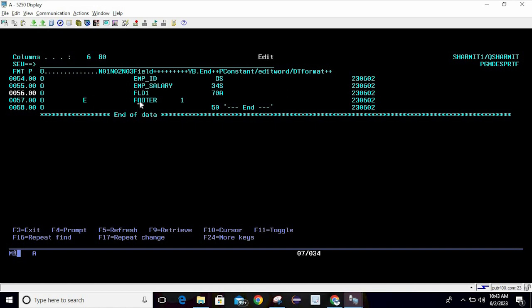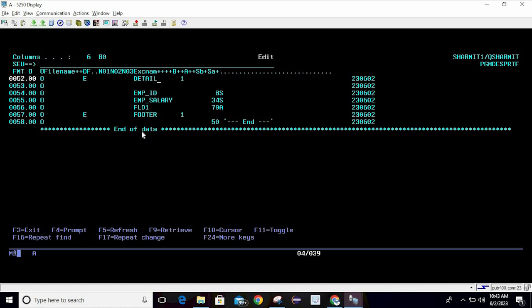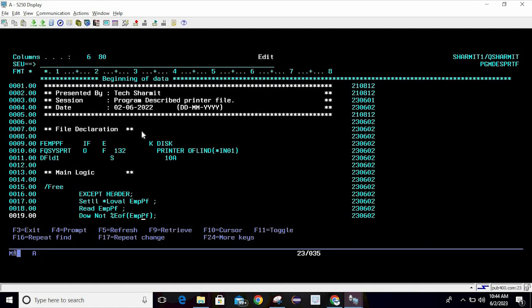So here we are using a record format as footer, and the ending position is 50, and we are printing this text. Okay, so this is how we design. Now whenever we are doing EXCPT, you can see that we are printing these things: header, detail, footer, because these are the record format names. Fine. So in the same manner you can design your printer file.